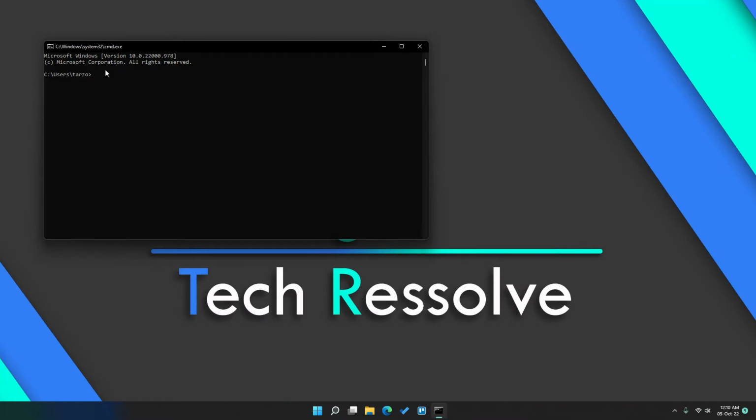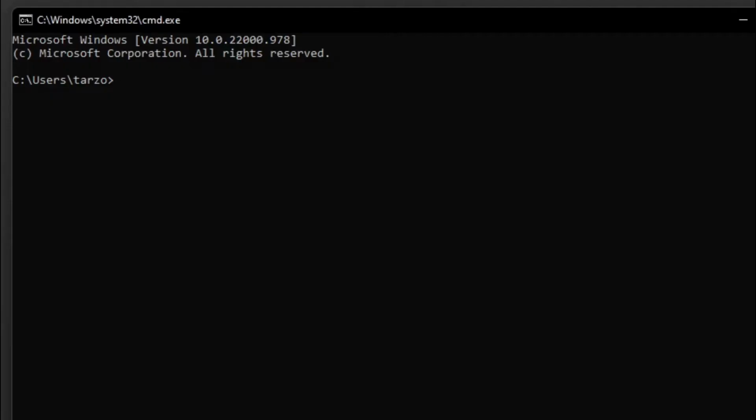So after we are here, what we have to type is WSL. This is to show you what is available. So WSL --list and then --online. This will go online and check for all the distros that you can download.